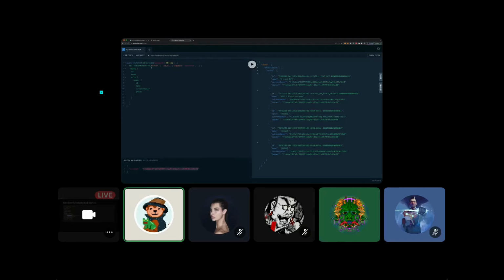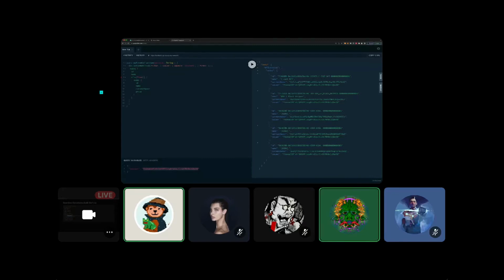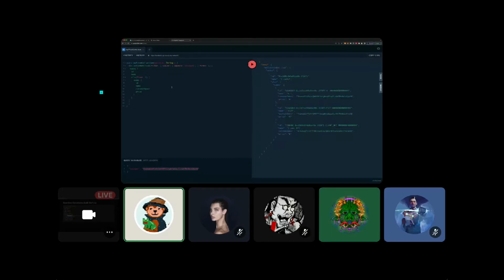So I have this, and it requires me to just query the first one. So I write something called first and one. It's the same as a limit in Postgres. So we have my first collection entity. And then from the NFTs, you can also query the first three, I think was the case. Yeah, first three NFTs. So I write first three here also, and that's it. I call it, and ta-da! I have my first collection with a couple of NFTs which have these parameters I want.